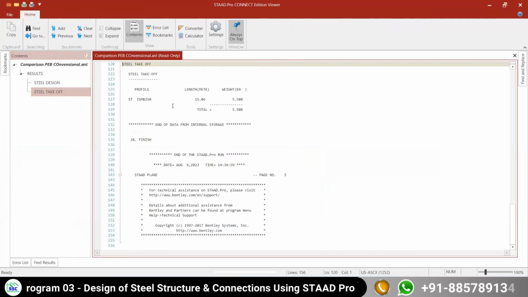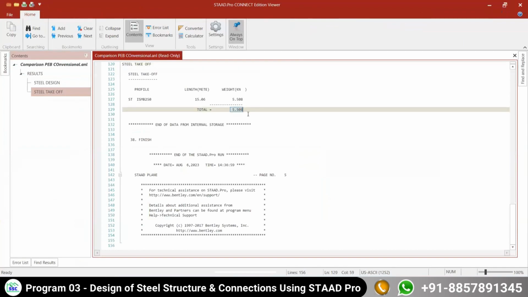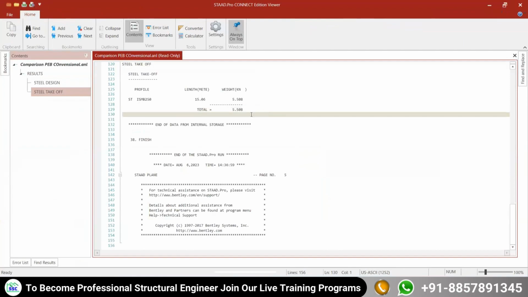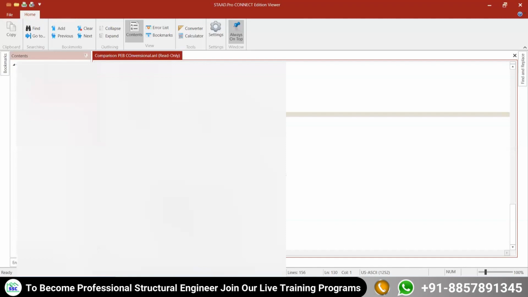Here you can see my total length of member is 15.6 meter, but I'm interested in weight. Right now you can see the weight is 5.5 kilonewton. Okay, 5.5 kilonewton. We have to keep this in mind. So I'll take a screenshot.